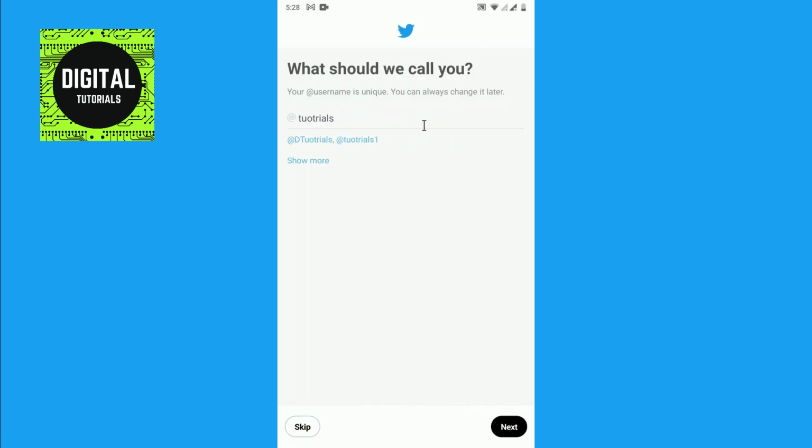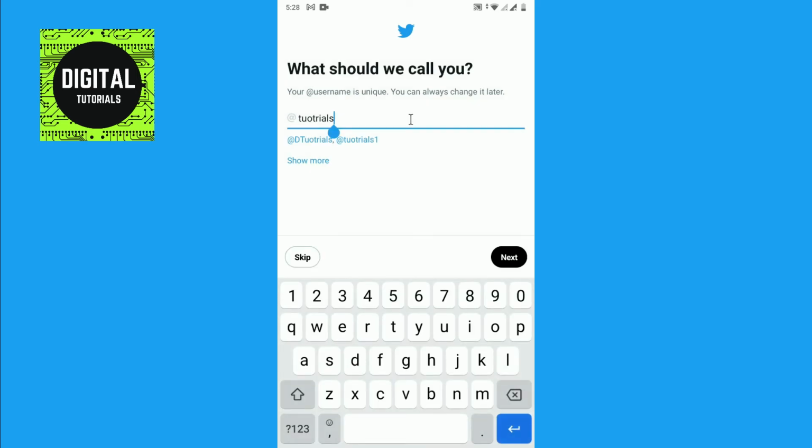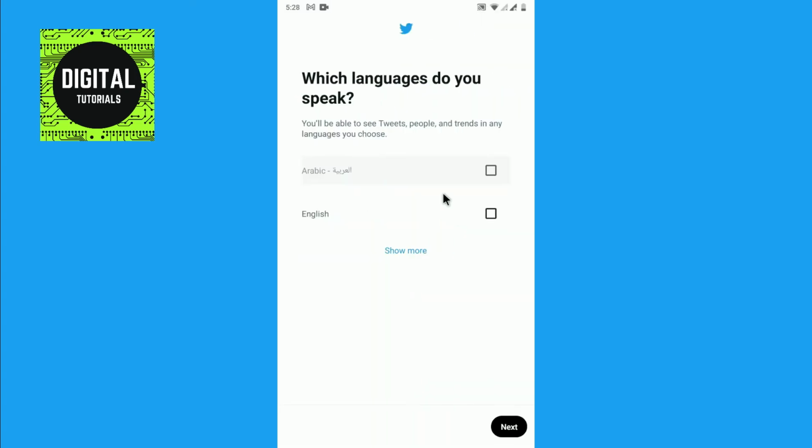Here you go and choose your username. After you find an available username, you just go and tap on next. Here you choose your language. Next.